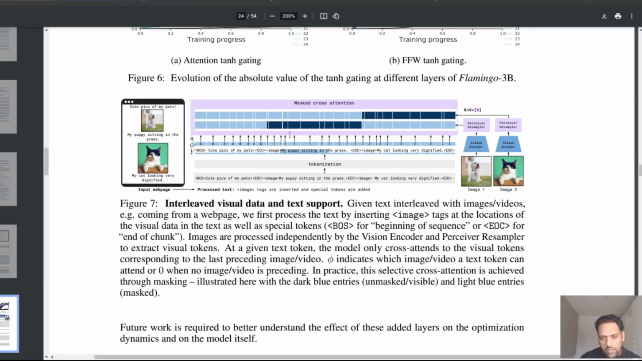Now this text, and the color in blue is what this text can attend to. So my puppy is sitting in the grass. This text can attend to this image token, right? And this is what is shown in this blue. So each text can attend to the previous image in the cross attention, and the same goes here. My cat looks very dignified, and here this text can only attend to the image before it. And again, in the code I will show how this attention mask is actually calculated.